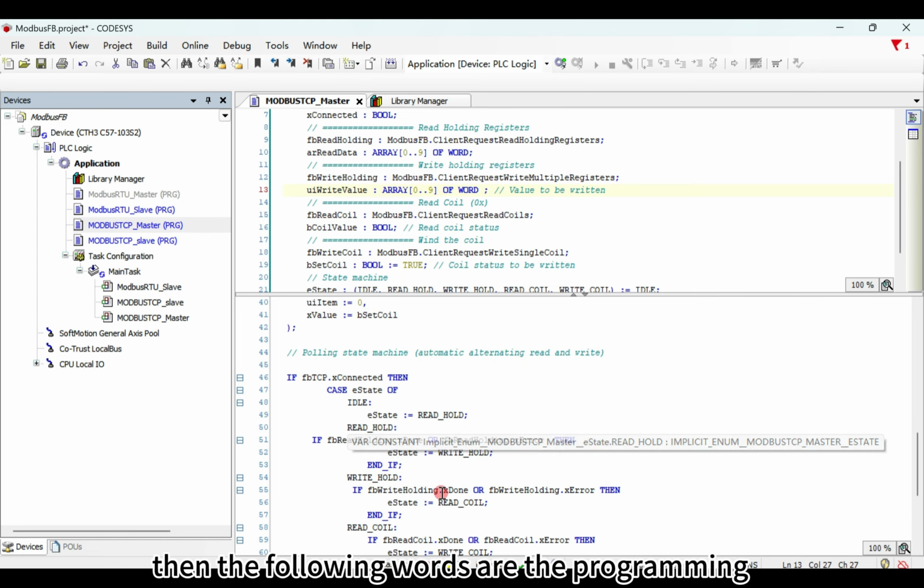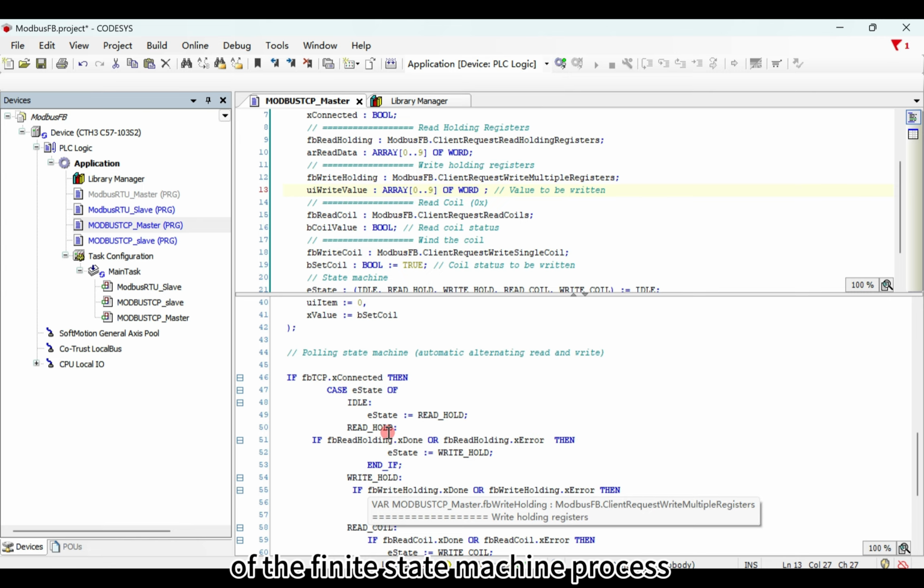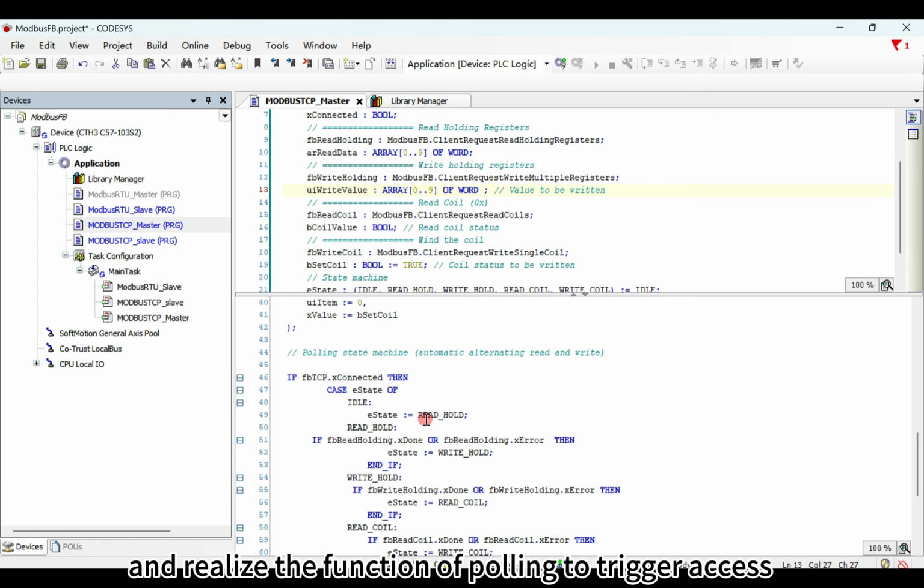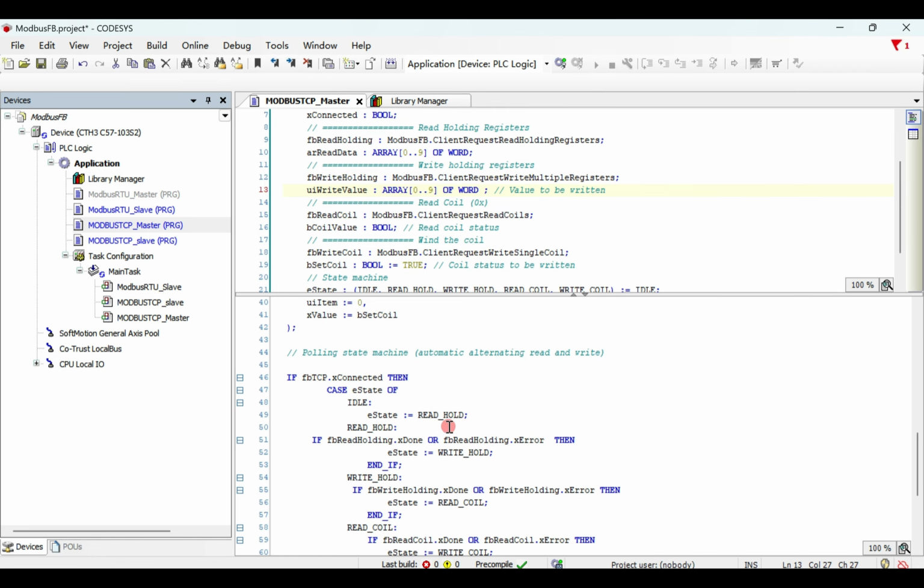Then the following is the programming of the finite state machine process. Through the judgment of the communication status of each instruction, it decides whether to enter the access of the next instruction and realizes the function of polling to trigger access.